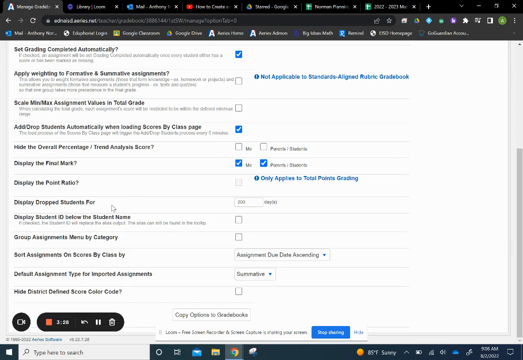So, display drop students for. If at any point a student leaves your class, at the bottom of the gradebook there'll be a little yellow thingy highlighting them, and you can edit how many days you can see that for. You're going to want to check this on. I don't believe we use any aliases inside of our system, but it'll let you know the student ID whenever you look at it. This is a preference thing.